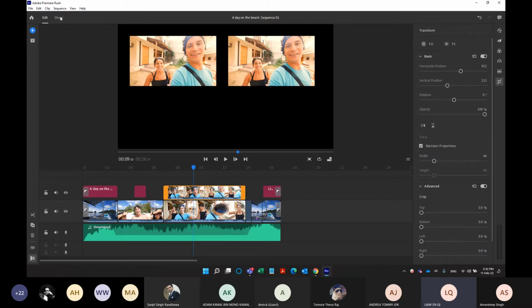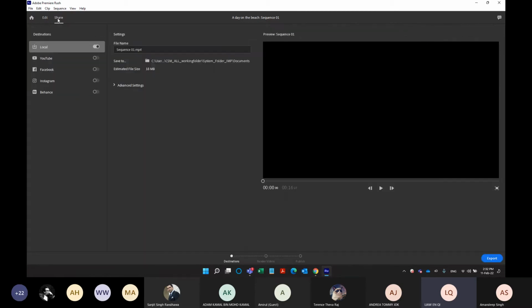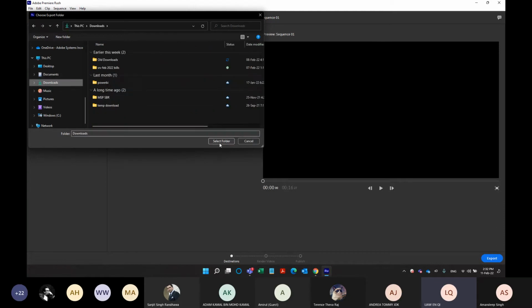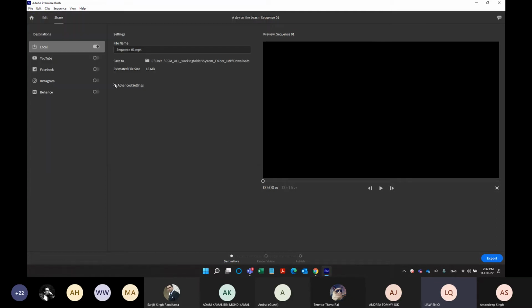And once all of this is done, of course, what you want to do is share your creativity with others. You want to show everyone what you've created, and then you go to the Share tab. There are multiple options of where you want to push that content. You want to just save it locally. You choose the folder where you want that content to go, maybe the downloads. In the advanced settings, you get to choose what is the quality.